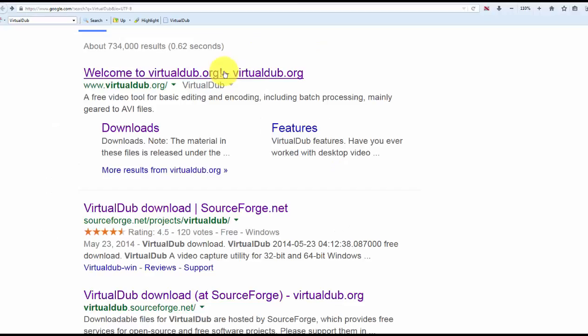And when you Google VDub or VirtualDub, what comes up are the first two links here. Either one of them will eventually work. There's www.virtualdub.org, which gives you information about the project. But they're going to send you to a link to download it at sourceforge.net. So you might as well, if you want to read about the project, go to virtualdub.org. If you want to download it, go to sourceforge.net.